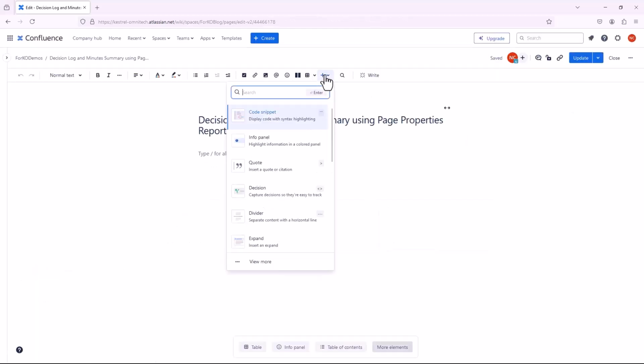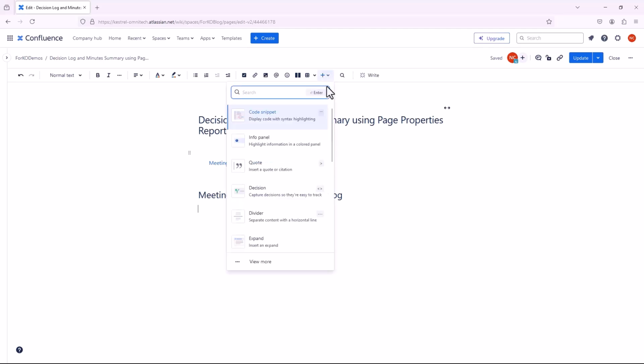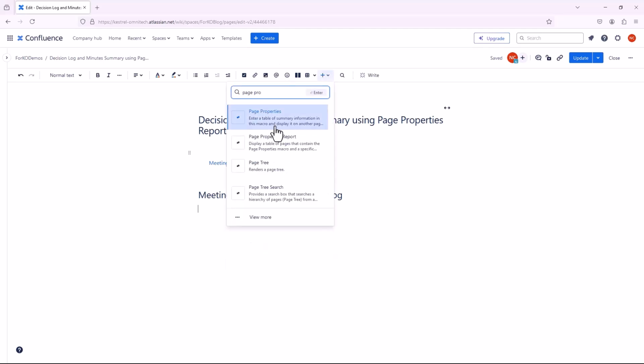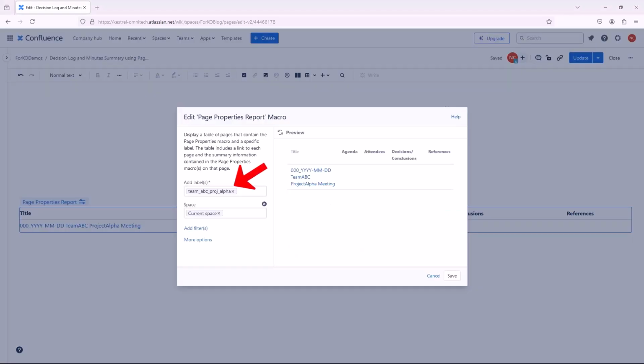I will also give this page a table of contents, and we'll make an H1 header for our meeting summary and decision log. And then I'll add the page properties report. I'll choose the label that we're going to use to pull our meeting notes into this report.